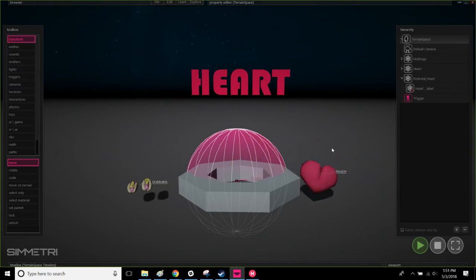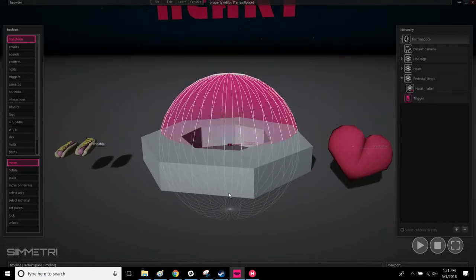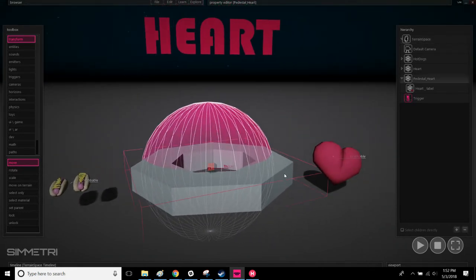So the heart will go in and activate this, and the hot dogs will go in and activate it. But the mesh entity, if it moved relative to the trigger, which it shouldn't, since it's immovable, but if it did, it's not going to cause the trigger to activate.